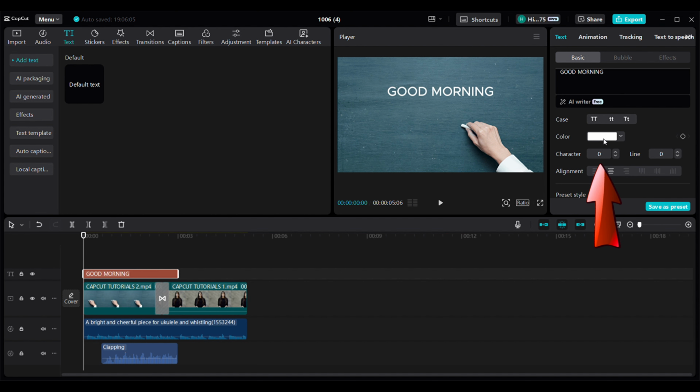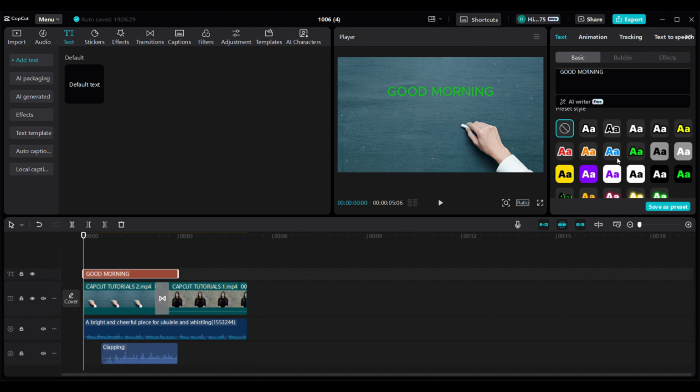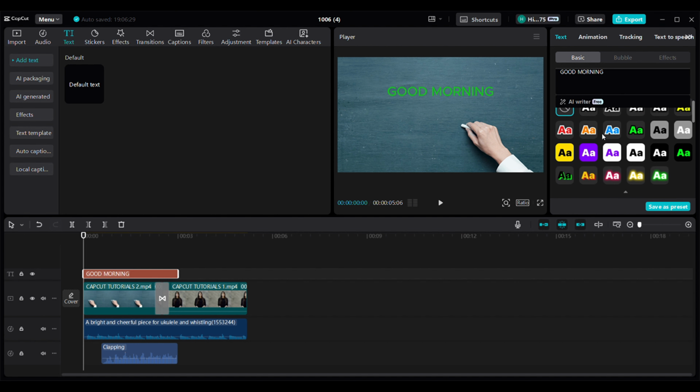Click on the color so that you can change the color of your text. Click on it. And you can play around to see which color you like. There's so many options. I'm just going to leave it in green. Below, you see a lot of different styles that you can choose from.